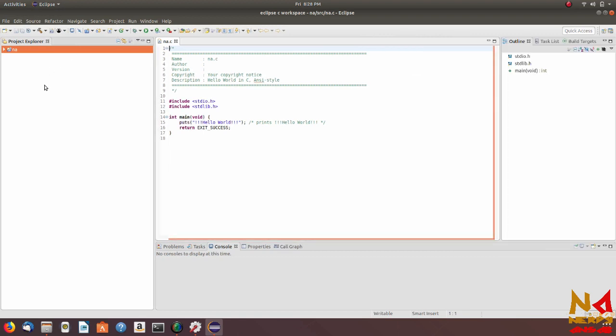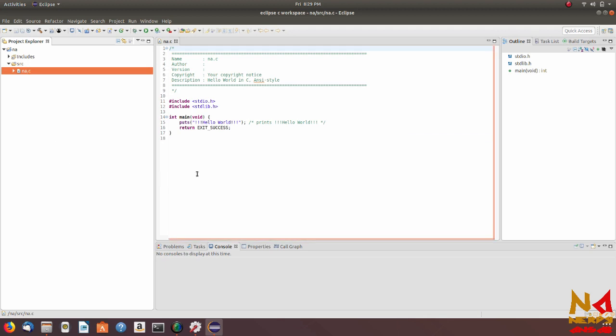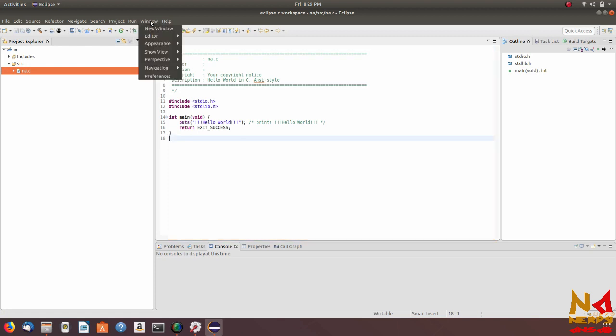And in Project Explorer you can see this file, NA, which is your project name, and here you can see a source folder and a source file, NA.c, and you can see our simple Hello World code here. So first, see our configurations of Eclipse.